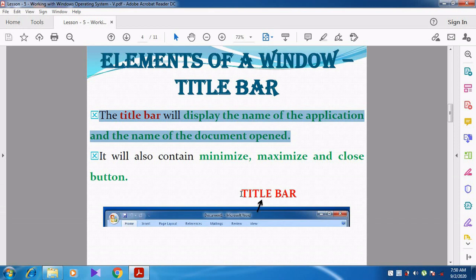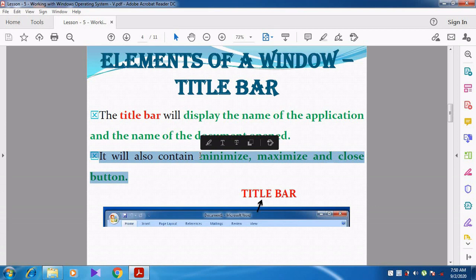Not only that, it also contains a minimize button, maximize button, and close button. So there are three buttons available. Whenever we maximize the window, the maximize button will not be displayed; it will be changed into the restore button. Whenever it is not in the maximized stage, there is no restore button; it is named maximize.